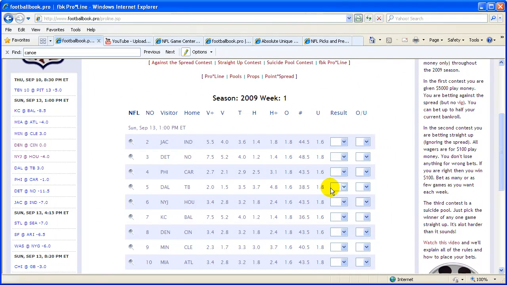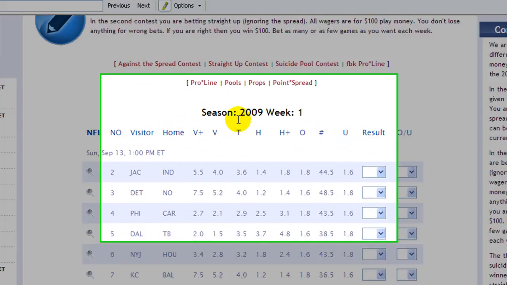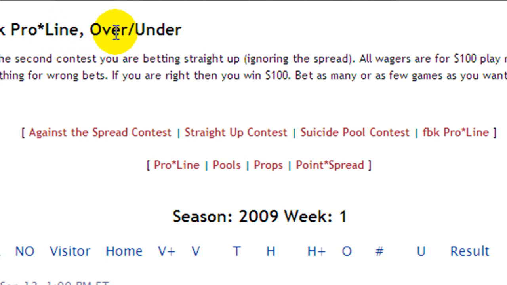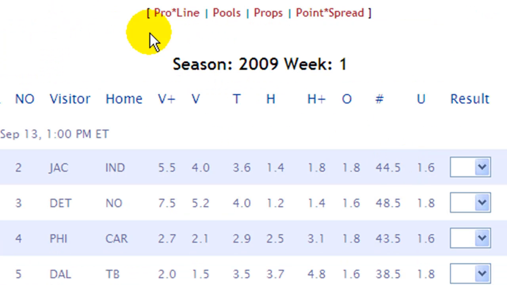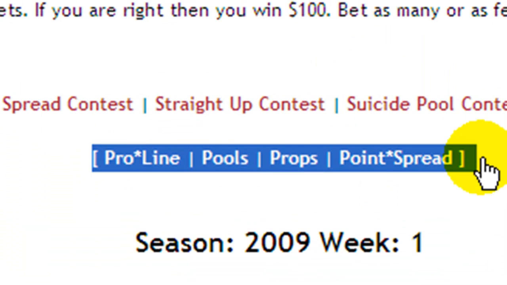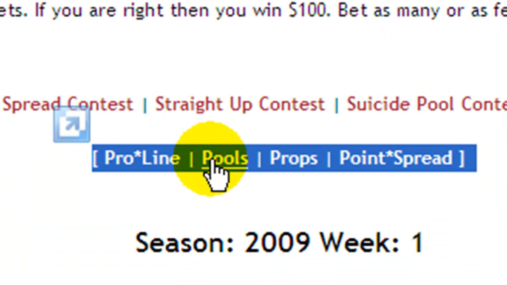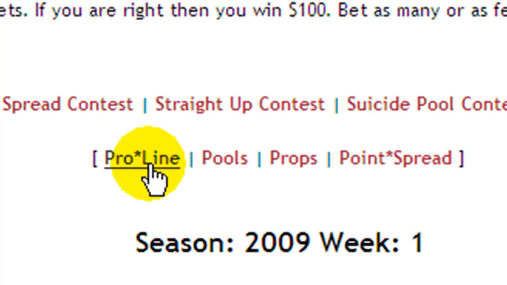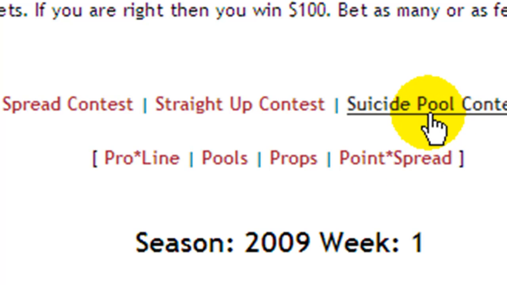You'll see that it takes us to a page which contains the Proline over-under form. If you'll notice, underneath the navigation of the various contests, we now have a new navigation row that shows us the Proline form, the pools form, the props form, and the point spread form. Just as a note, the Proline forms are not fully functional. I present this strictly as a preview of what's to come in terms of new contests at footballbook.pro.